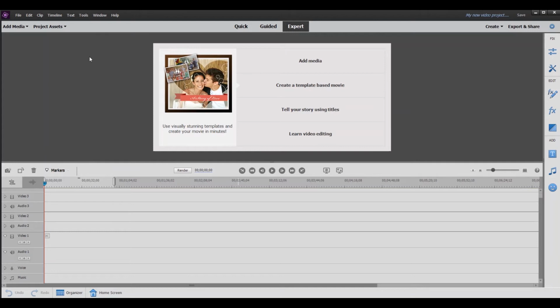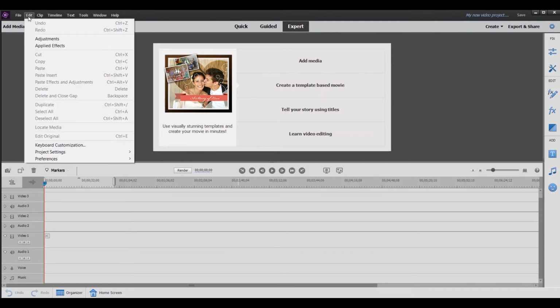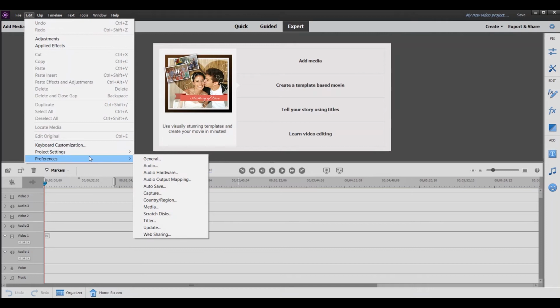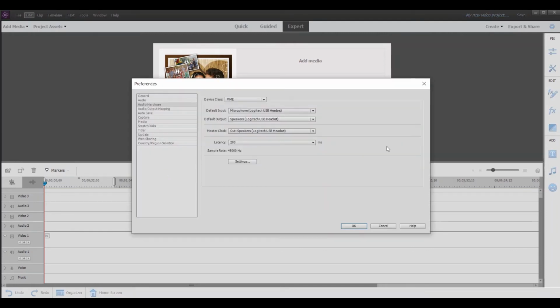If you have headphones connected to your computer and if you want to use that for Adobe Premiere Elements, go check here in the Edit menu and Preferences option and click on Audio Hardware. I'm using a Logitech USB headset and it is connected to my laptop, and my default input says Logitech USB headset selected, and default output is also selected as Logitech USB headset.